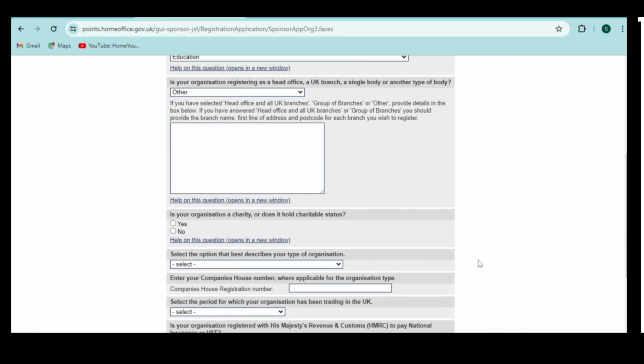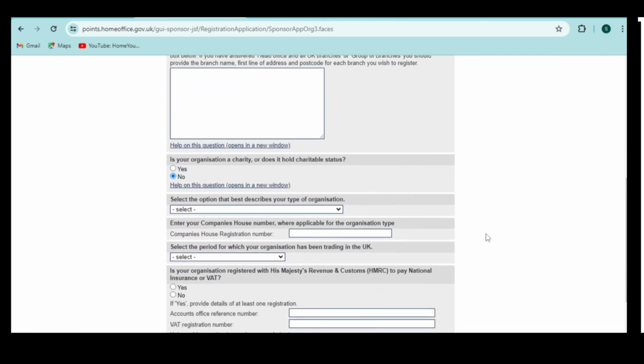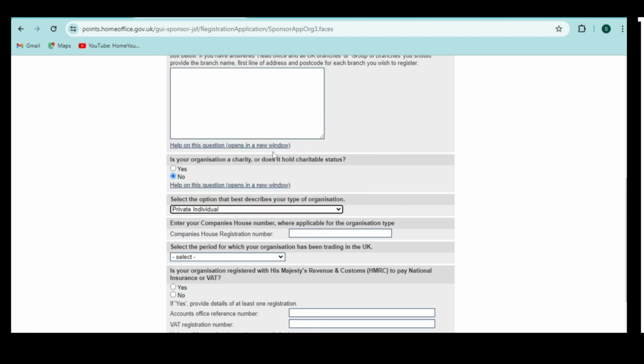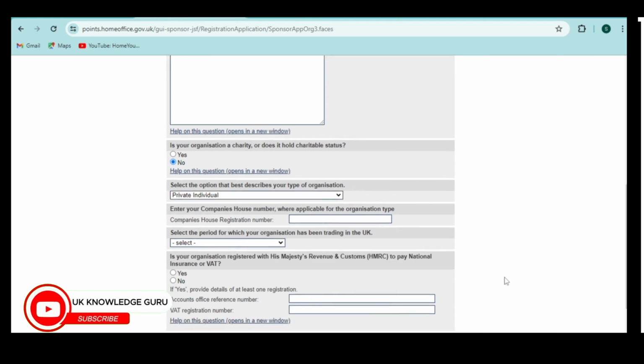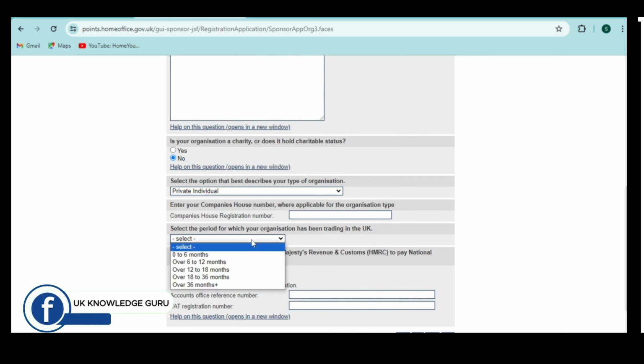Is your organization a charity? Does it hold charitable status? No. Select the option that best describes your type of organization. You have the drop-down option. You can select limited, partnership, private individual, charitable company, whichever you want. Just now we'll put private individual, but it's usually a limited company you apply for. Enter your Companies House registration number. If you have already registered, you will put the Companies House registration number.